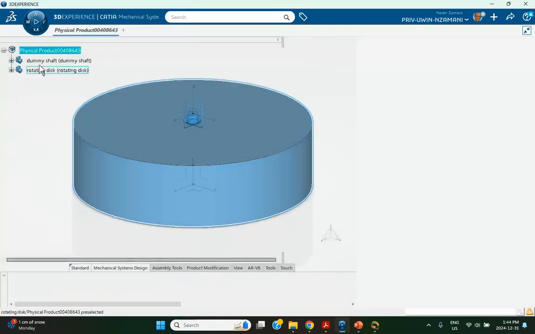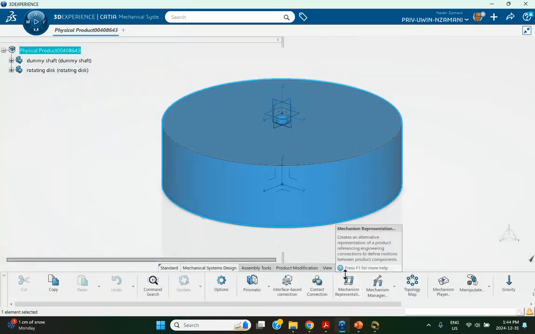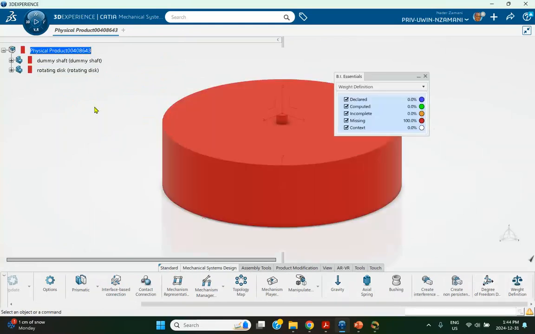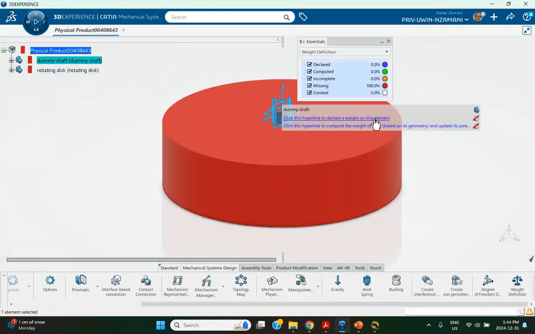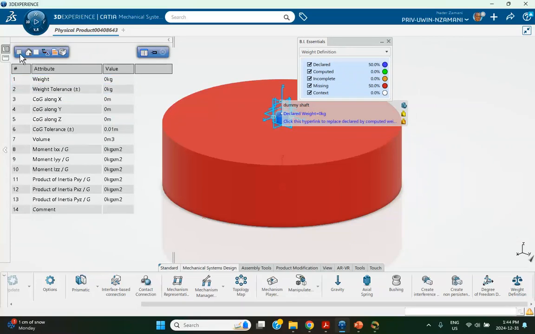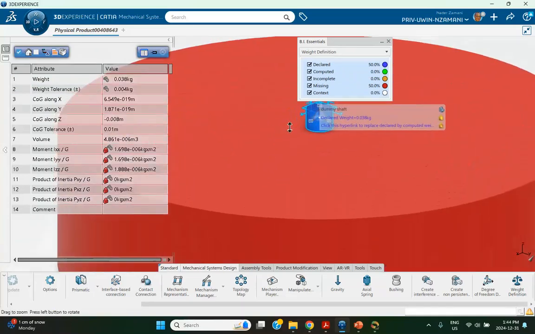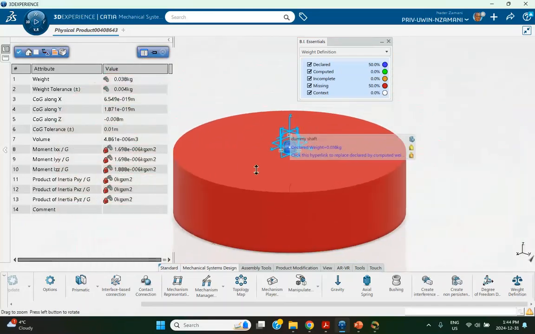All right. So we are in mechanical systems, and if you go all the way to the right, you see the weight definition. You click on it. Everything is unknown here. Select the dummy shaft, and move this thing out of the way. Click on this to put the steel properties on it. That's totally irrelevant because we're not using this. Yeah, that's the dummy shaft because it's going to be stationary anyways.